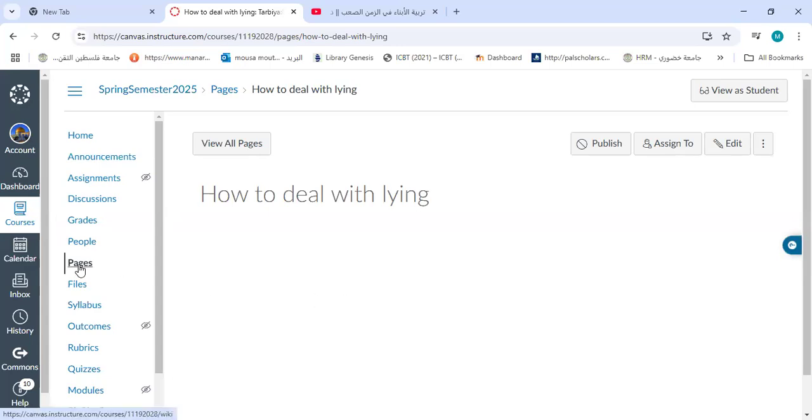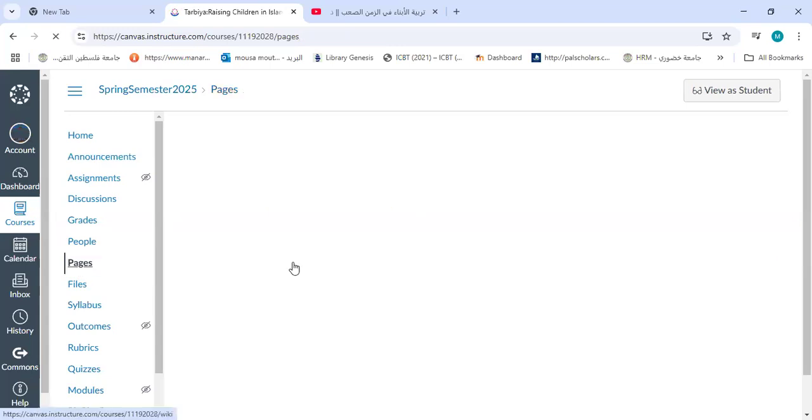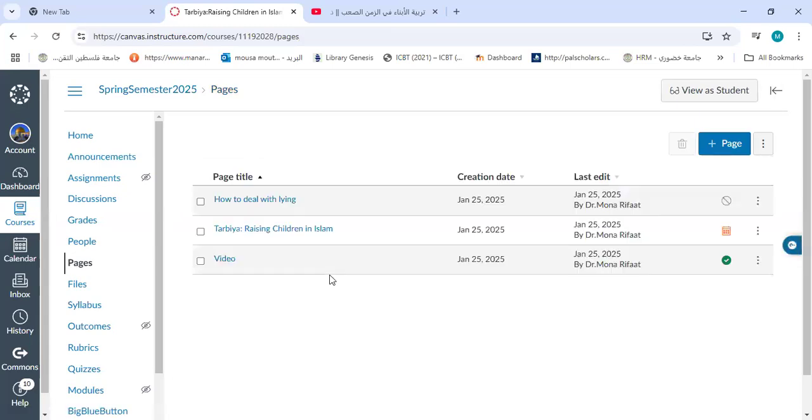Go back and press on the what? The pages right here. When you press on the pages or view all pages, it shows you everything that you published. So these are all the pages. As a teacher, you're going to be putting pages according to what you're teaching. Let's say every week you have one class or two classes, you're going to be publishing it in order, what they need to see this week, what they need to see the next week.